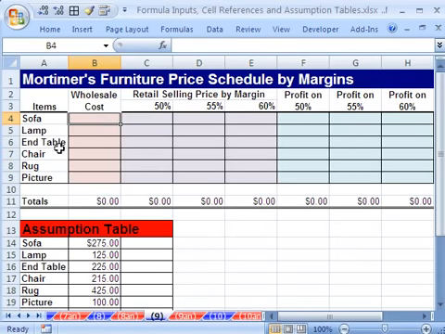Wholesale costs: sofa, lamp, end table, chair. These are all down here in the assumption table. Well, this one, I can say equals however many cells below. That's a relative cell reference. 1, 2, 3, 4, 5, 6, 7, 8, 9, 10 cells below. Control Enter. And then I can drag it down, right?